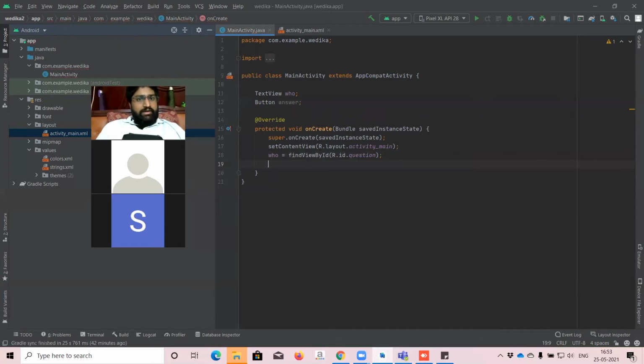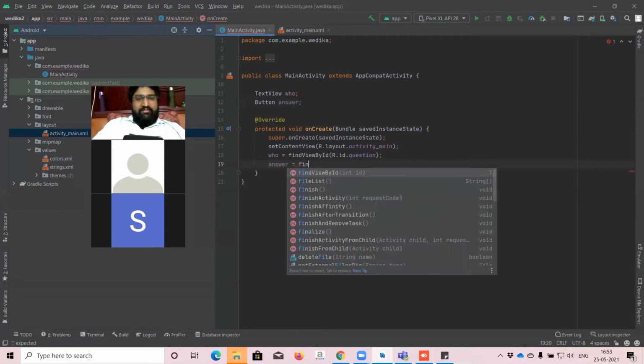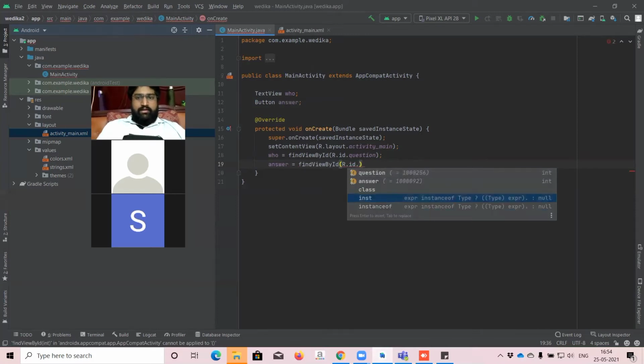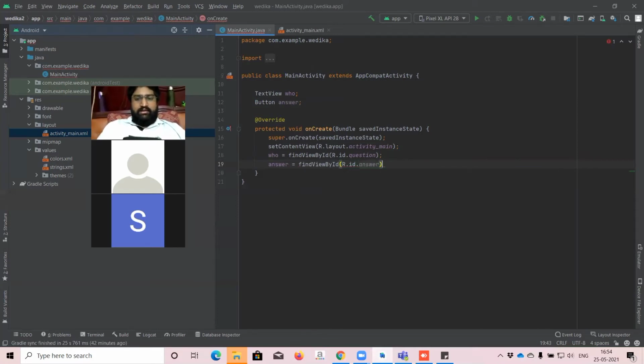And the second one is we have created a button. Button is nothing but an answer. Answer. Very good. Find view by ID R dot id dot answer. Great. That's it. As of now, are you clear or am I confusing you again? No, it's clear. Great, very good.